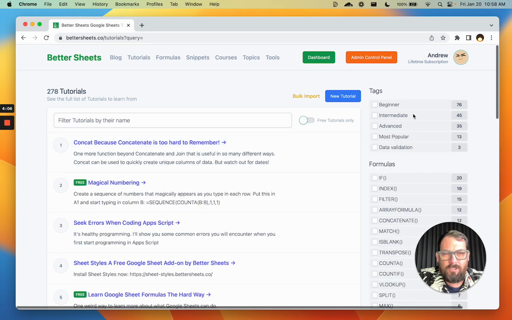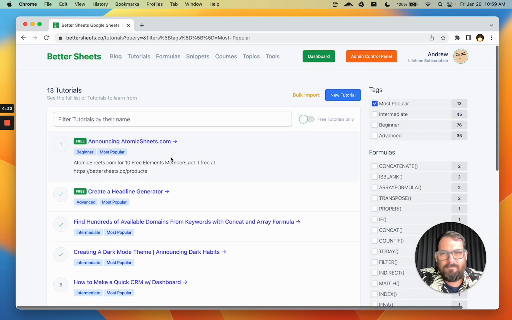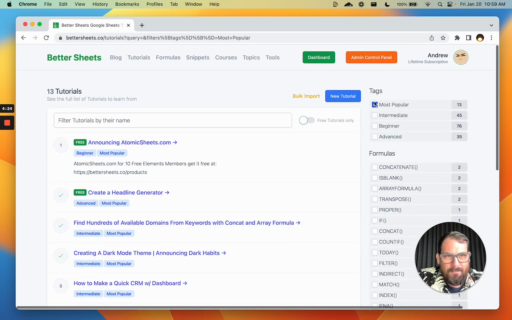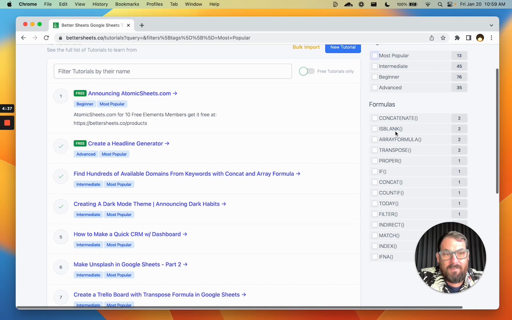If you also want to search by these tags, you can also facet, which means you'll get fewer results than 278 tutorials right now. There's 3 for data validation. Here's the most popular. If you click over here on the right, most popular, you'll see the 13 most popular videos. Also, I've tagged in beginner, intermediate, and advanced videos. But you might be looking not just for general videos, you might be looking for something specific. So I've created this list of formulas.